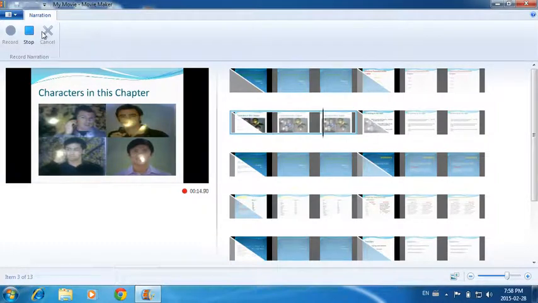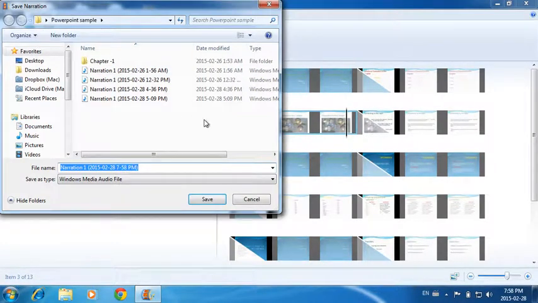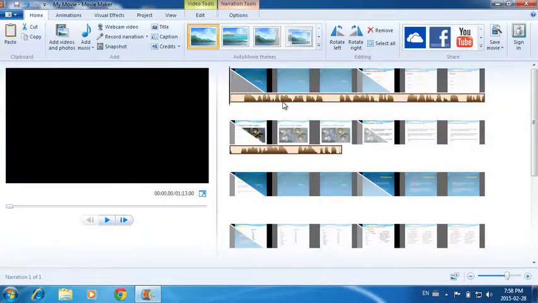Once you're done, you can press stop. Okay, so you can go ahead and say save. Okay, so now what you're gonna see is this large audio file on the bottom.